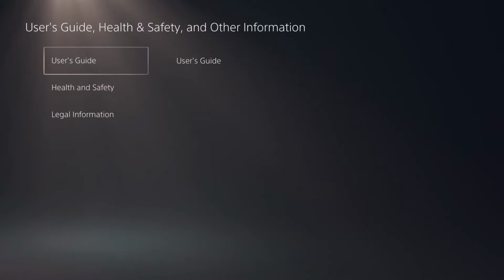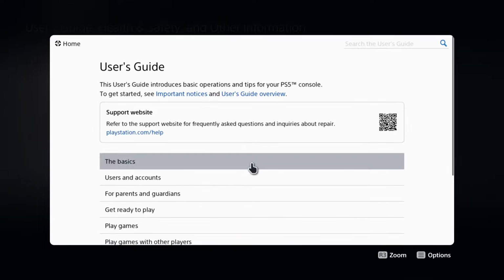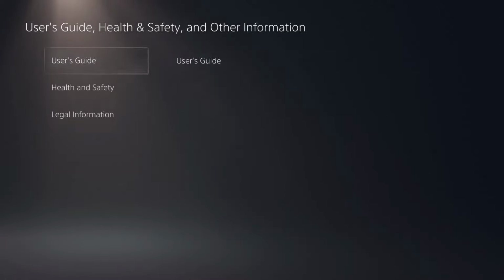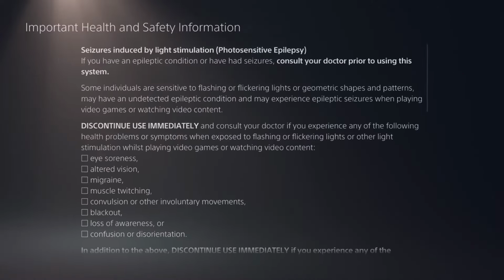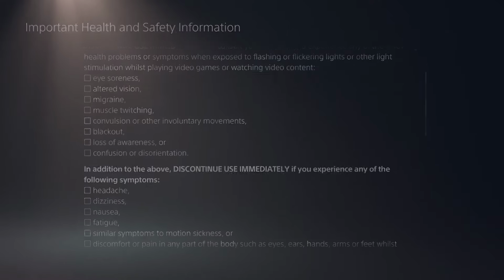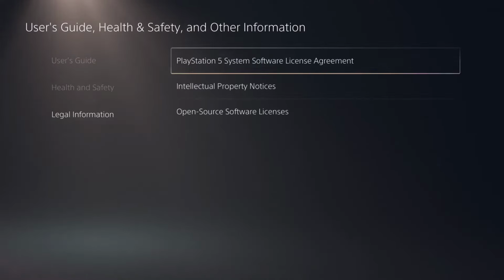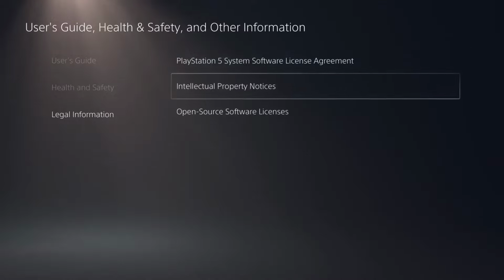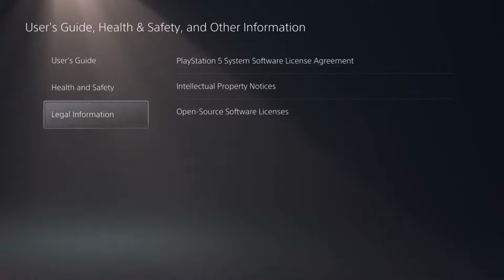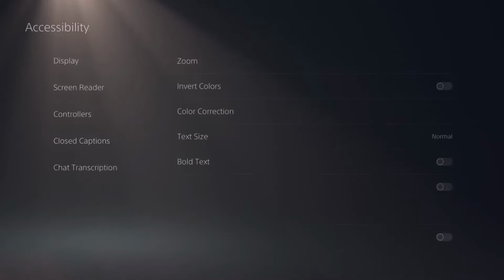The first is the user's guide. You can click the user's guide if you want and load up a web page with all the lists and stuff. Health and safety stuff, read that at your leisure. Legal information, for people who want to know the legalities of using PlayStation 5 and 4 software. Of course, then there's accessibility.